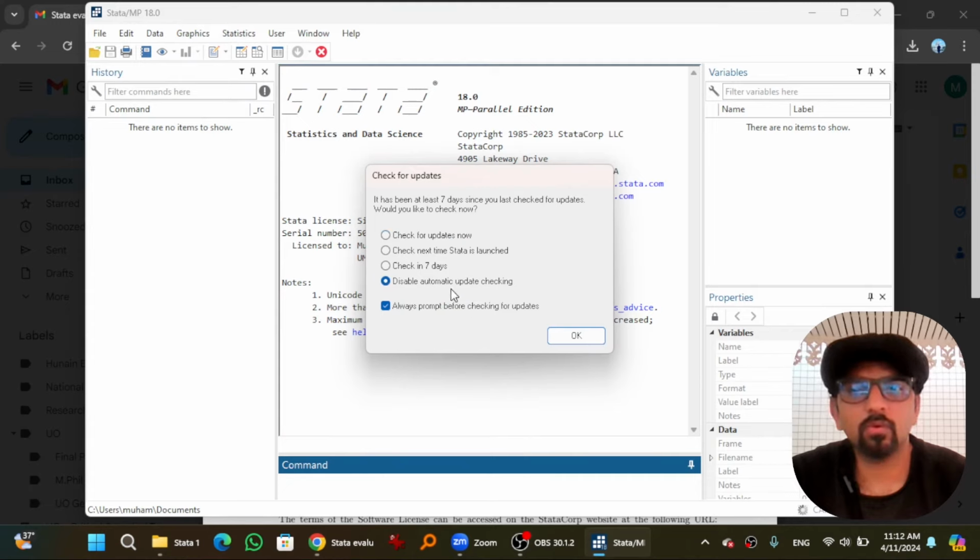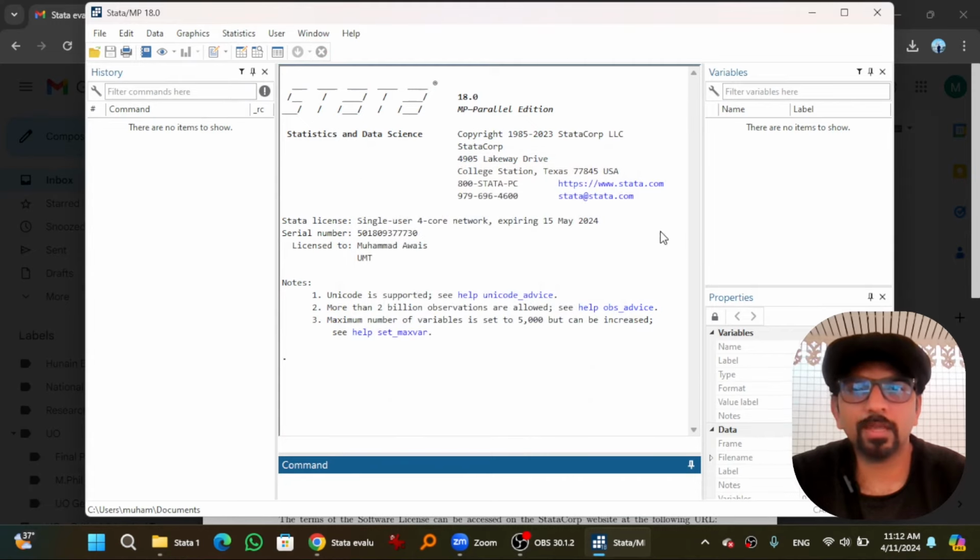So here you go. The software has been successfully downloaded, installed, and is being run in your computers. So you see how easy it was to download the latest edition of Stata, which is version 18, and how to install and then how to run the software in your computers.